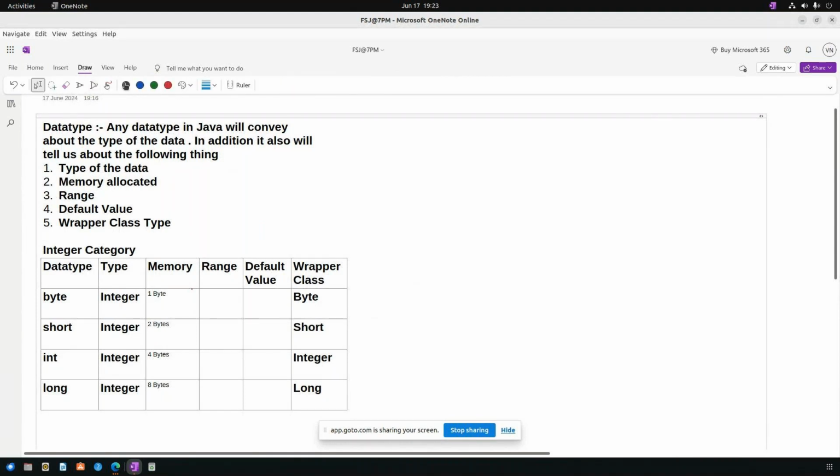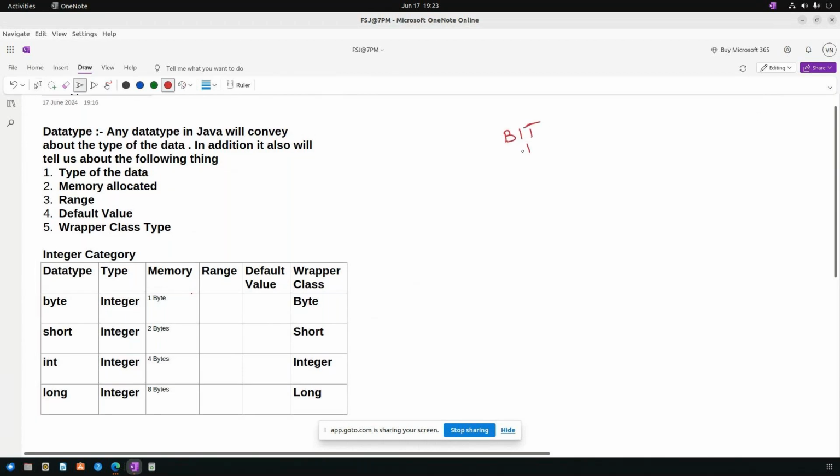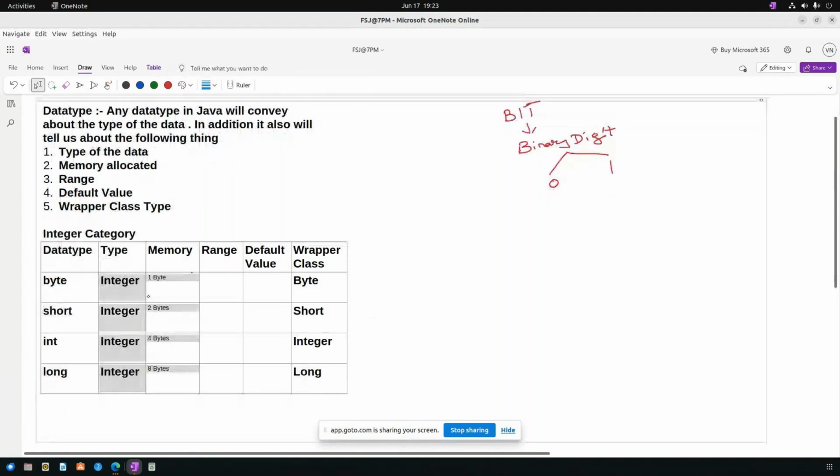First of all, we will talk about bit. So what is bit? Bit is actually binary digit. Bit means binary digit. Binary digit means either 0 or 1. Whenever I'm talking about a binary digit, it is either 0 or 1.